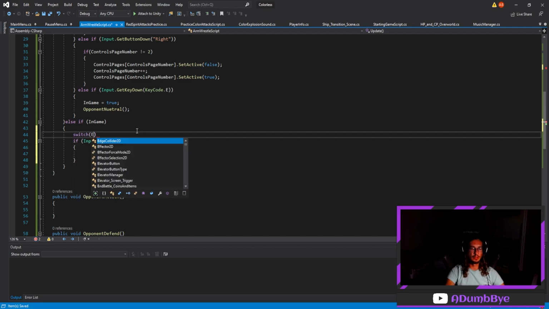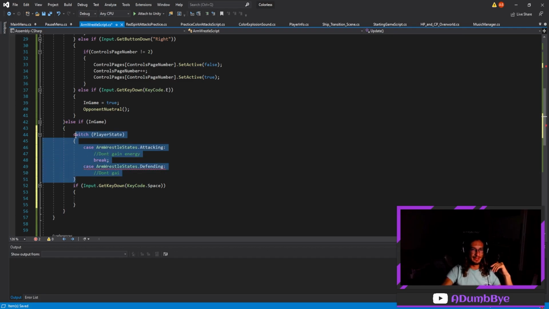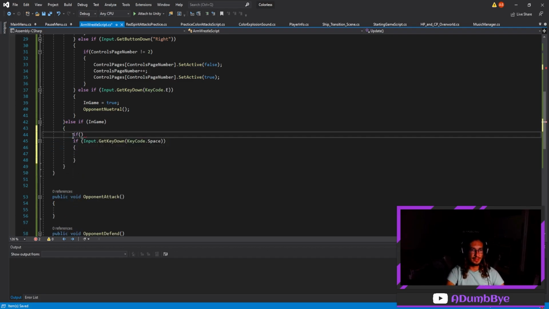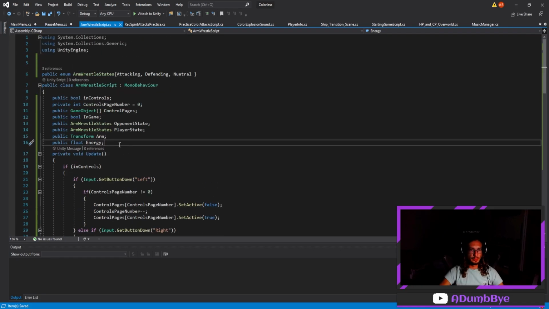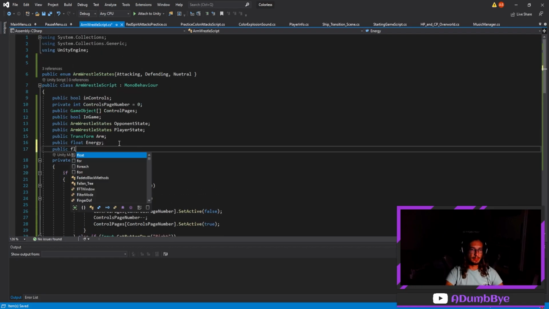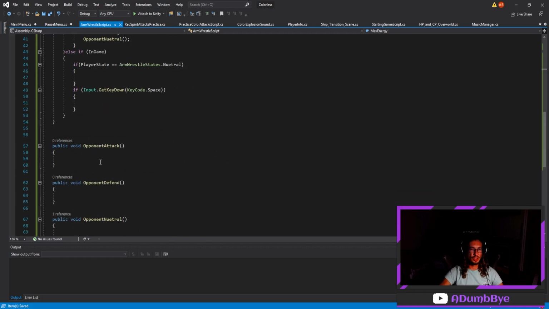So switch. Why am I doing it this way? We don't need to do it this way. We could just do if player state is equal to arm wrestle state dot neutral. So all we need to check is if it's neutral. Then we need a max energy, a public float max energy, and we'll just make it equal to 10 for now, or like 100.